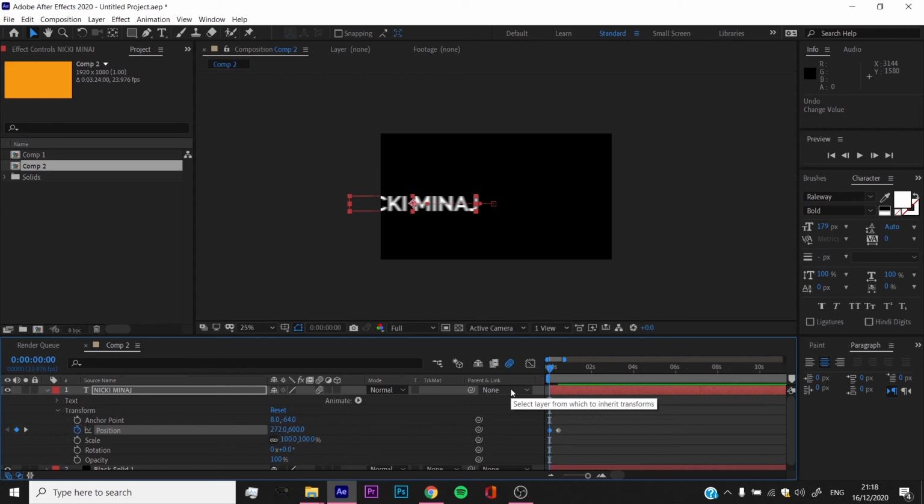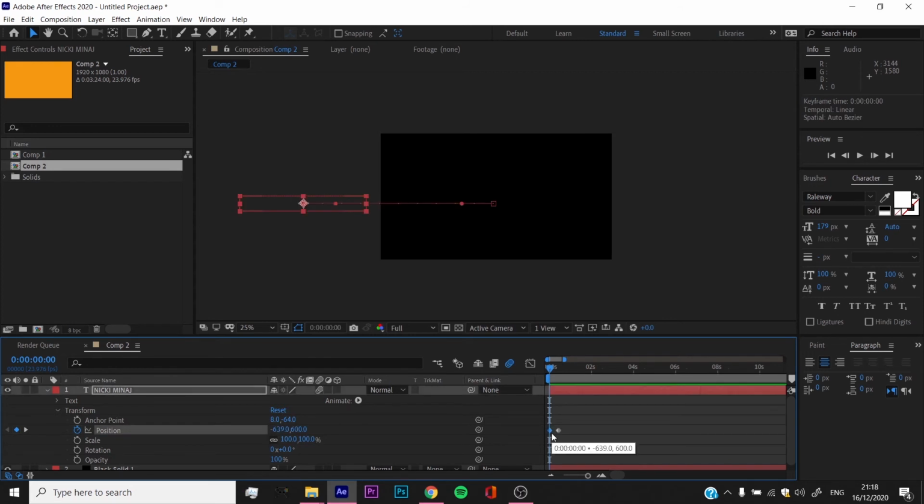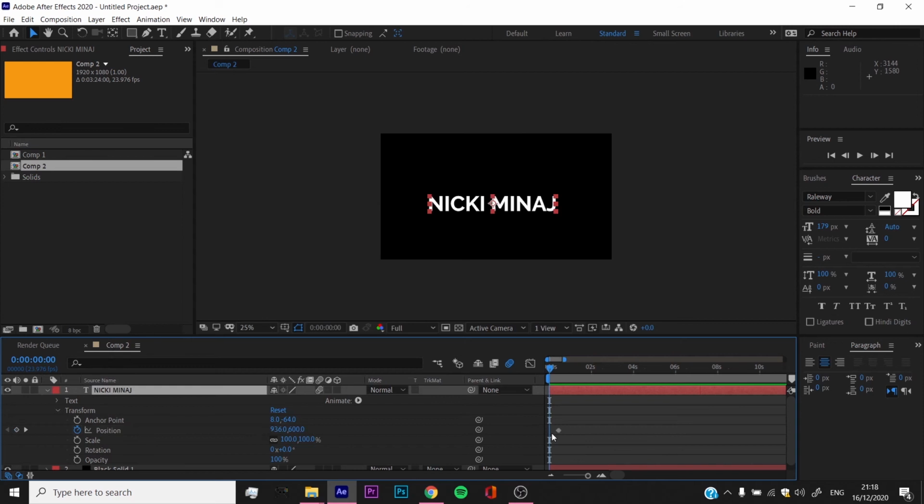Okay, and then from the position part, just, sorry. If you mess up, just press Control Z on the keyboard and it's going to undo it. So I'm sorry about that. Just delete the first keyframe. Then you have it back, of course, and then you go to the right now. That's what you want to do.